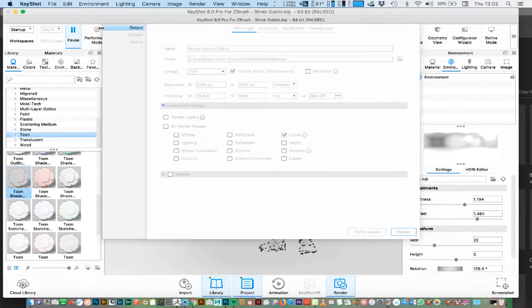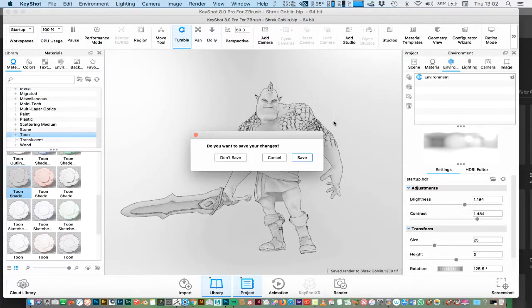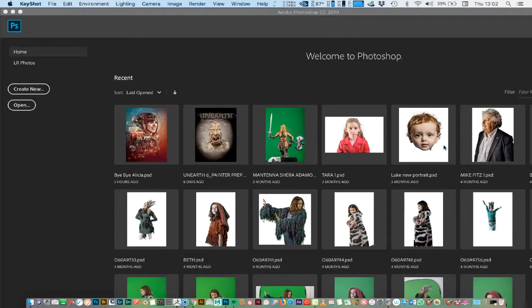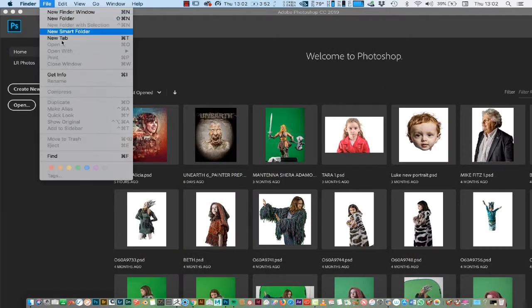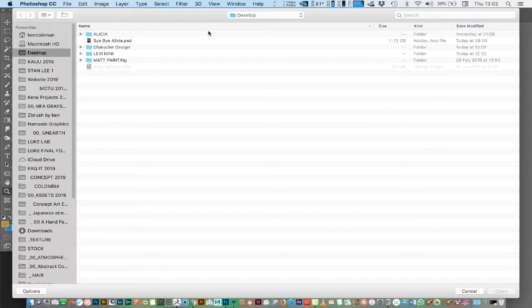Okay, so now I have 3 layers. I'm going to bring these to Photoshop. So I'm just going to quit Keyshot, save my orc, goblin, punk dude, and I'm going to go to Photoshop. I'm working on CC 2019, the latest version. Go to my character design.